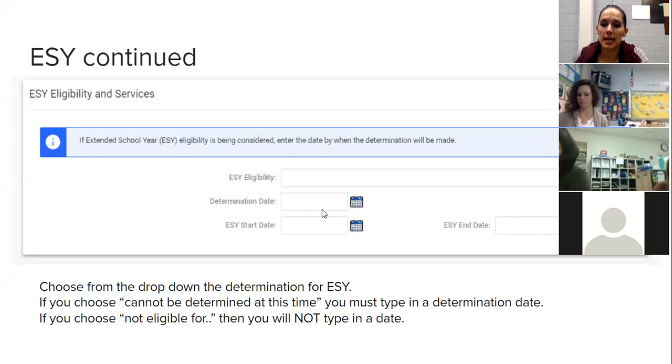The determination date, I recommend doing the end date of the IEP. So for a student that's never received services yet, we really don't have data to show that they are or are not eligible for extended school year. But within the life of that IEP, we should know. So that determination date is the end date of the IEP for initial placements.